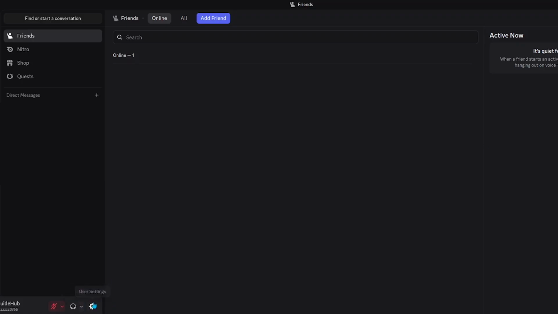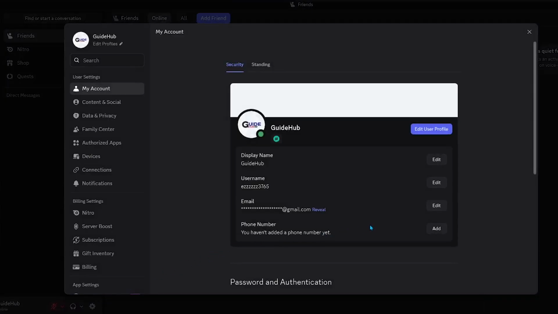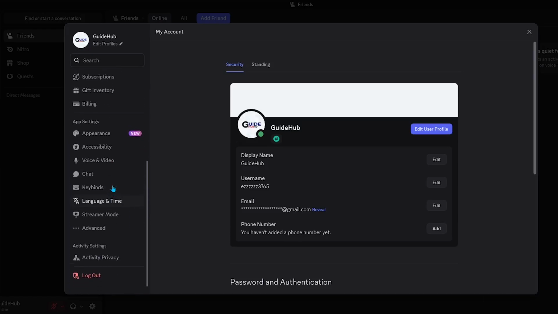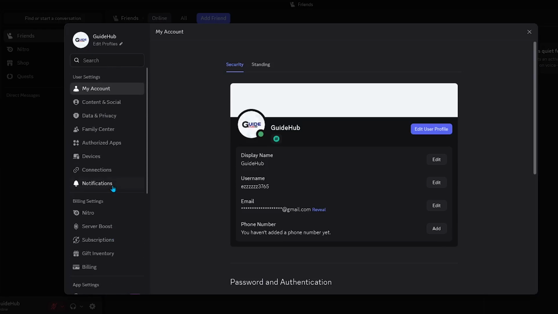Next, look at the bottom left corner of the screen and click the settings icon. This icon will open the settings menu for your account. After the settings menu appears, scroll through the list of options until you find the section labeled Family Center. When you see the Family Center option, click it to open the page.